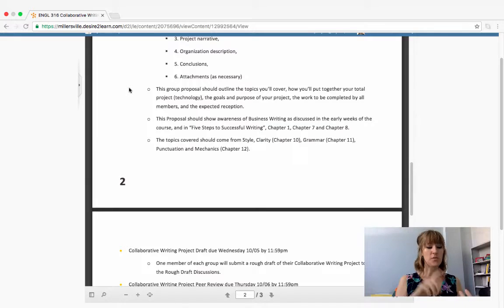Set due dates for yourself. Tell me when you intend to work together. Tell me when you are holding other members of the group responsible for which pieces. This proposal should show awareness of business writing as discussed in the early weeks.